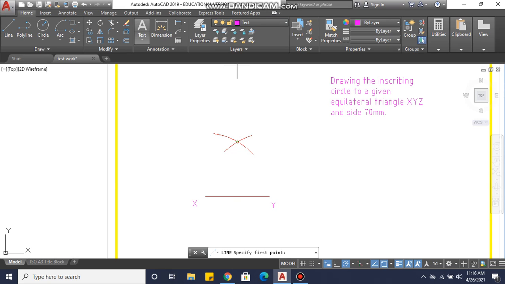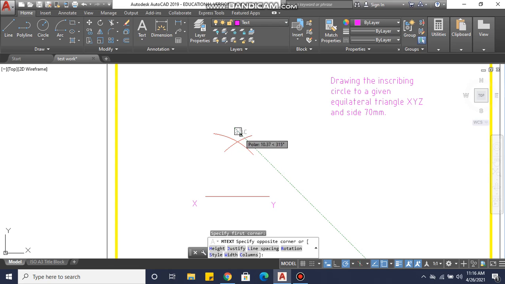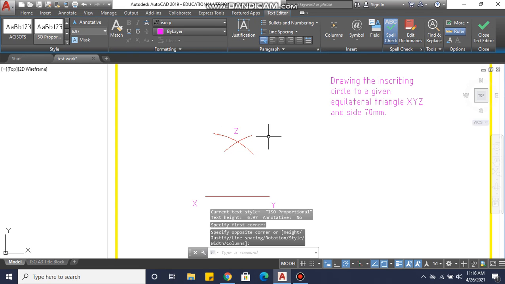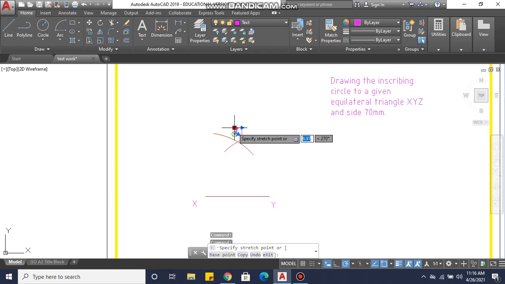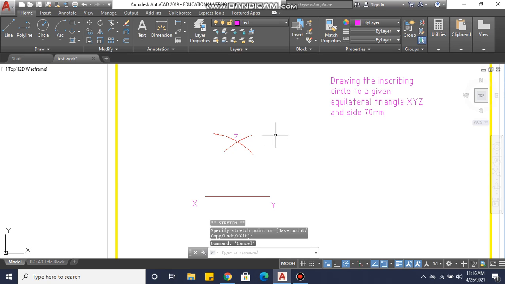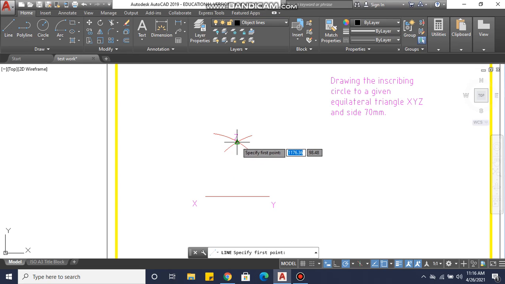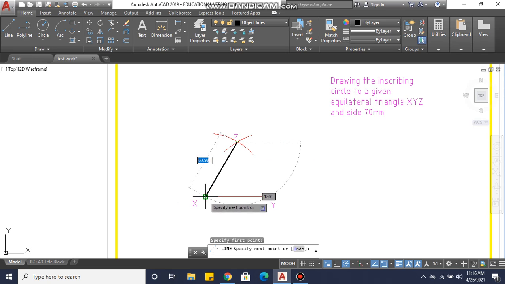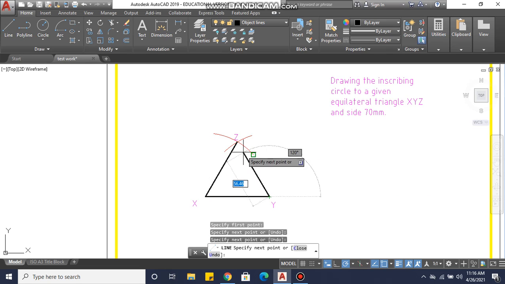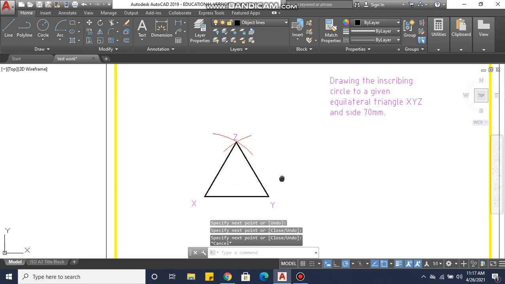Now we could go back to the object line layer and use the line tool. Before we do that, let's label this point C. Go back to the object line layer. Now we're going to connect our points. There we have our triangle XYZ.